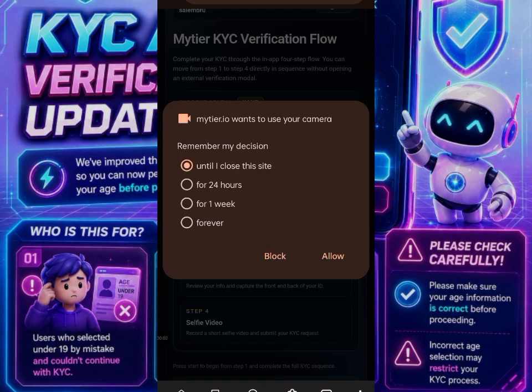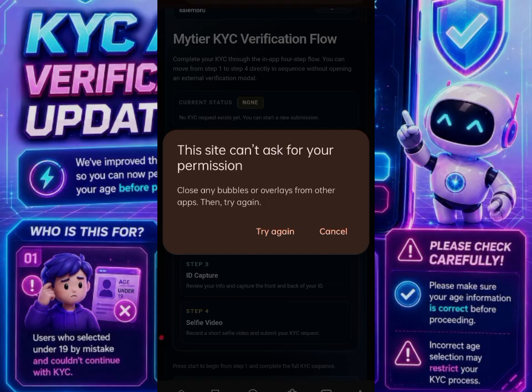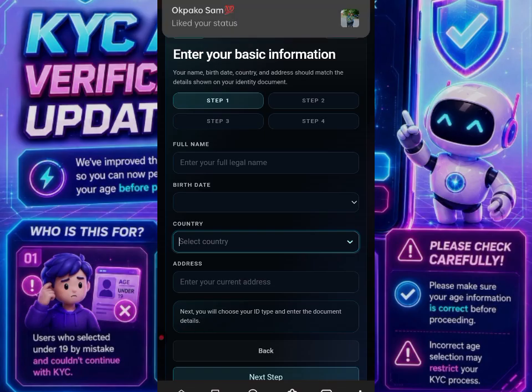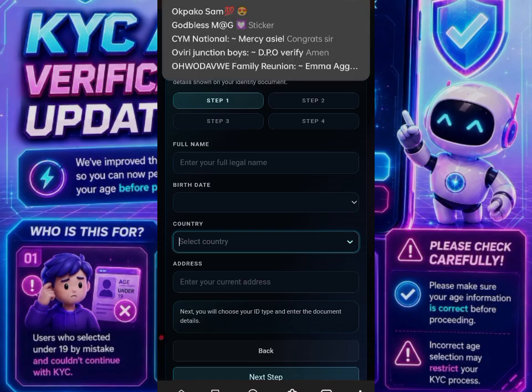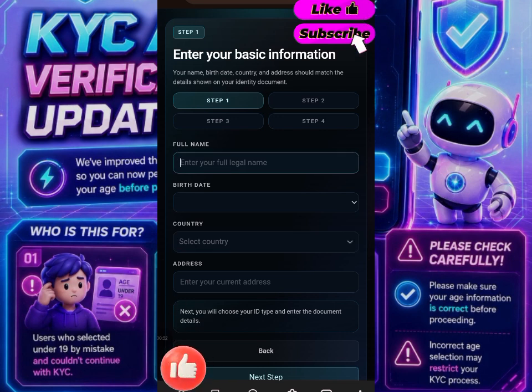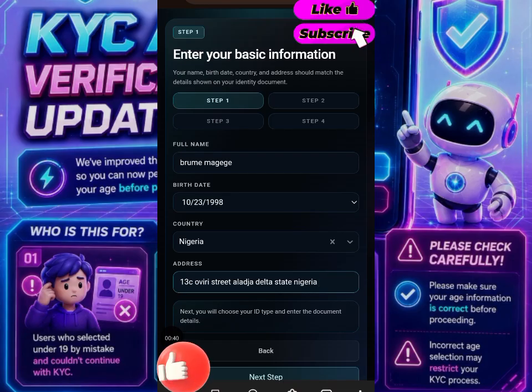Start KYC. So you say allow, then grant the permission. So right now, this is the first step. After you click on the camera section, I will show you at the end of the video. Enter your basic information, then proceed with the date of birth and all the rest. Please make sure you enter the correct name you have in your ID and your date of birth to avoid issues.